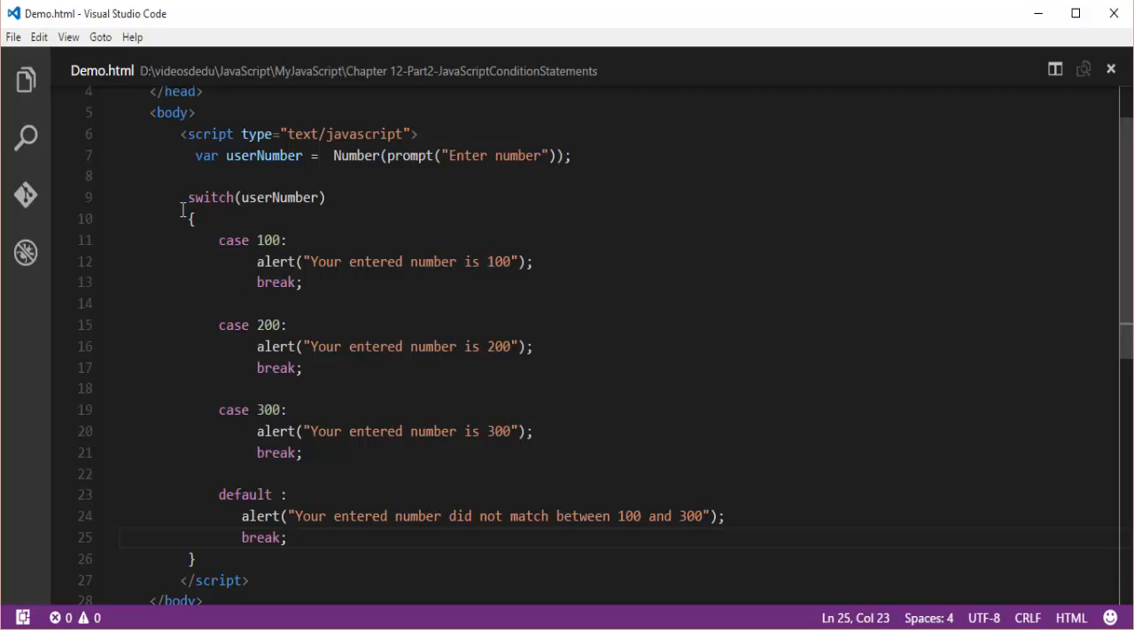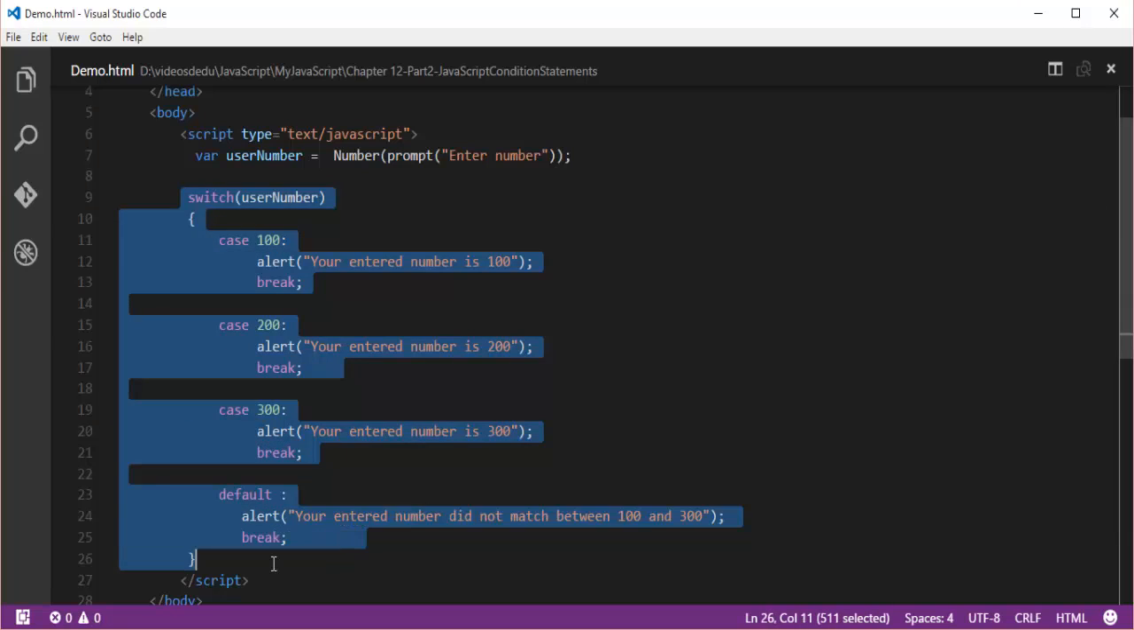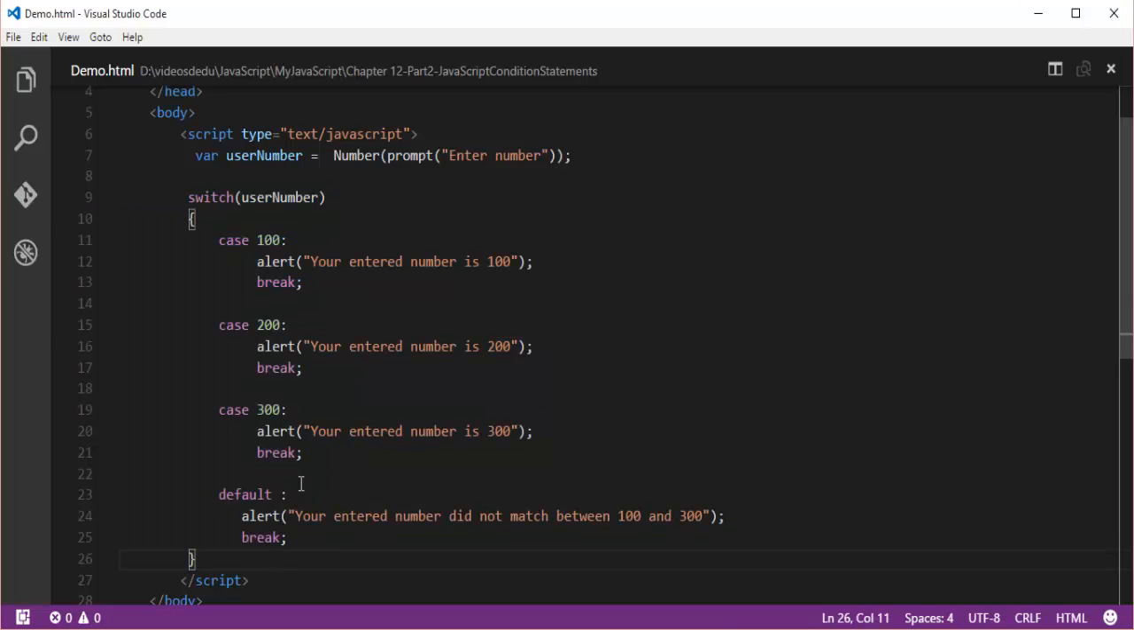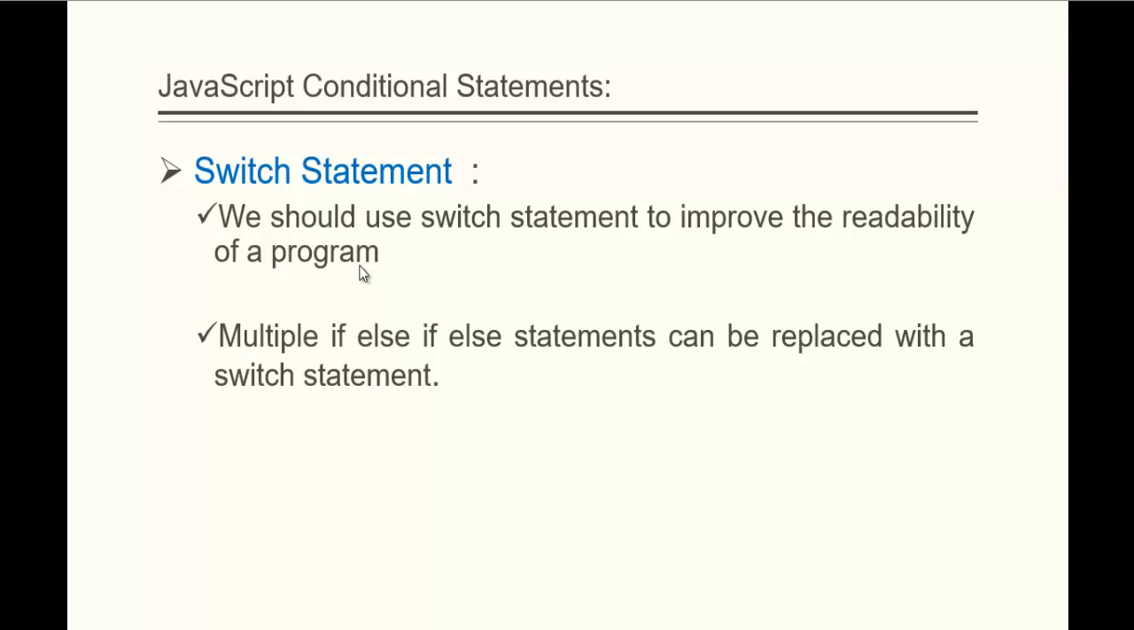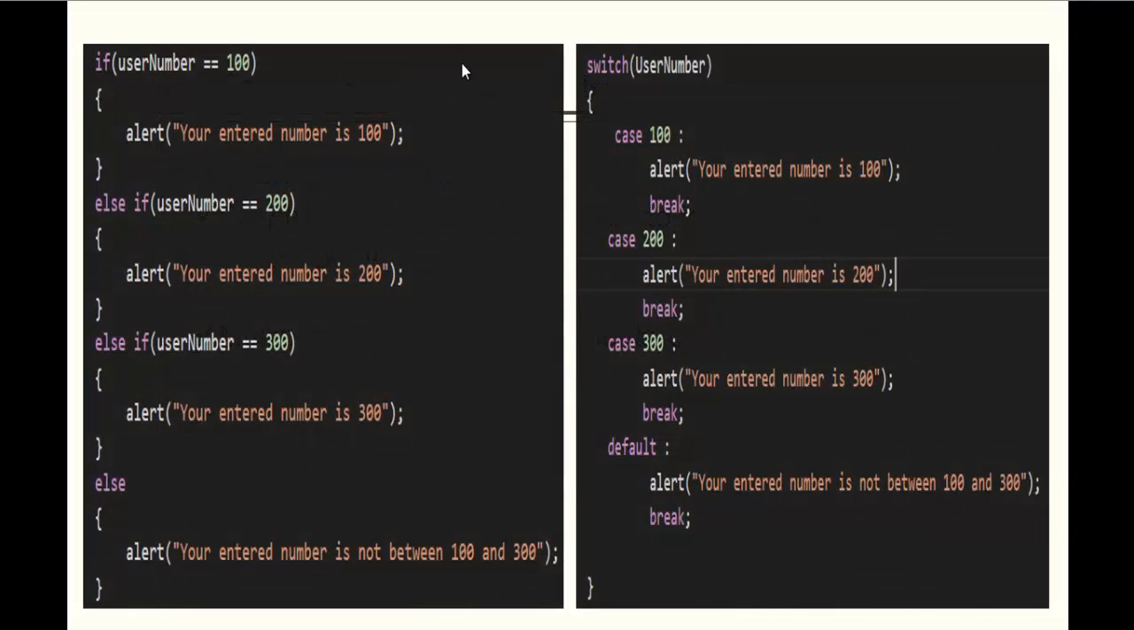And keep in mind, when you compare this code with the if, else if and else code, this looks more readable. So we have to use the switch case to make our program more readable, and multiple if statements can be replaced with the switch statement. That's what we saw in the demo. And this is the code snippet present here.